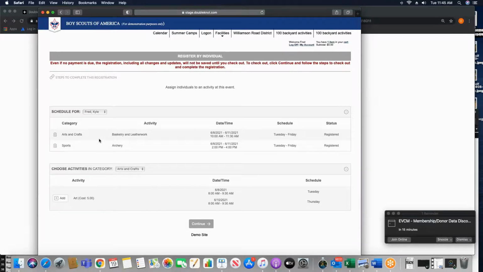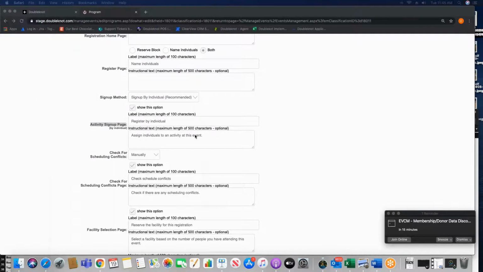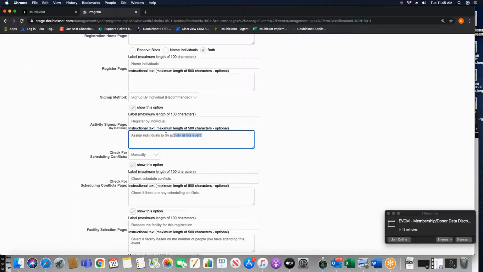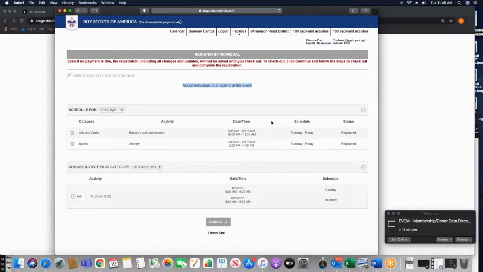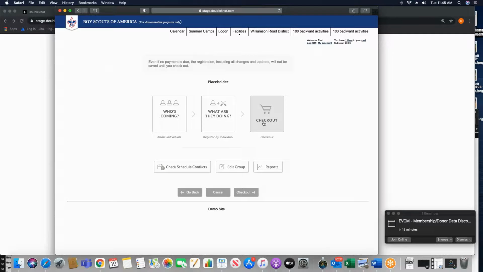Basically, what the scout leader does is choose each scout and then build their individual schedule. You also have custom instructions on this page. So you'll see where it says assign individuals to activity. That's kind of generic, but you can customize that text on this page here. So this text is what shows up on that page. And again, we'll get into that when we meet next time, because that's kind of polishing up the program and how it works. So once the leader builds those schedules, they can say continue, and then you can go to checkout.